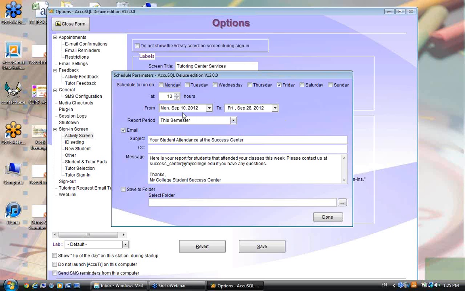So what I've said is between September 10th to the 28th at 1 o'clock in the afternoon, I want to send a report that's going to show attendance by instructor for this semester for every student that picked the particular instructor to sign into the center for. So if he signed in with Joe Smith for a particular course, any students that signed in with Joe Smith are going to be included in that PDF report that's automatically sent out as an email on the schedule here. And I have an option as well. If I don't want to do emails, I can save it to a shared folder. I can pick and choose which one of those or both that I want to do.